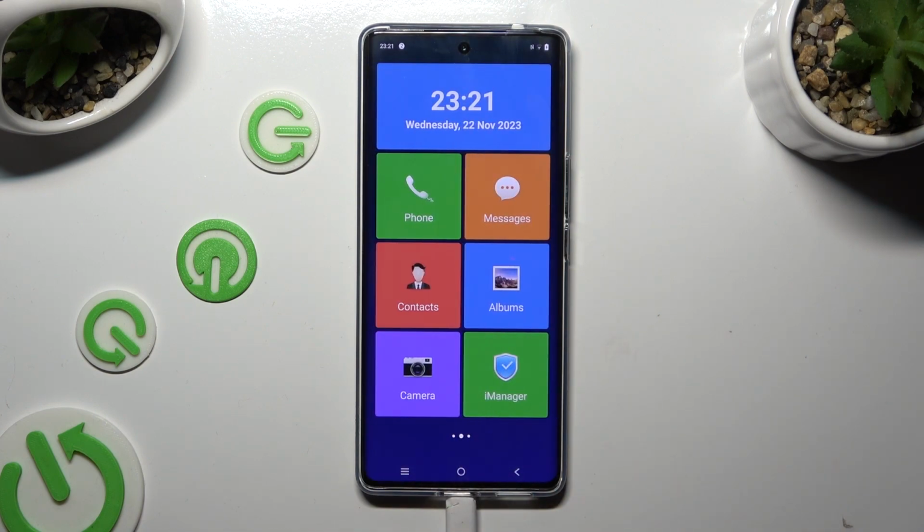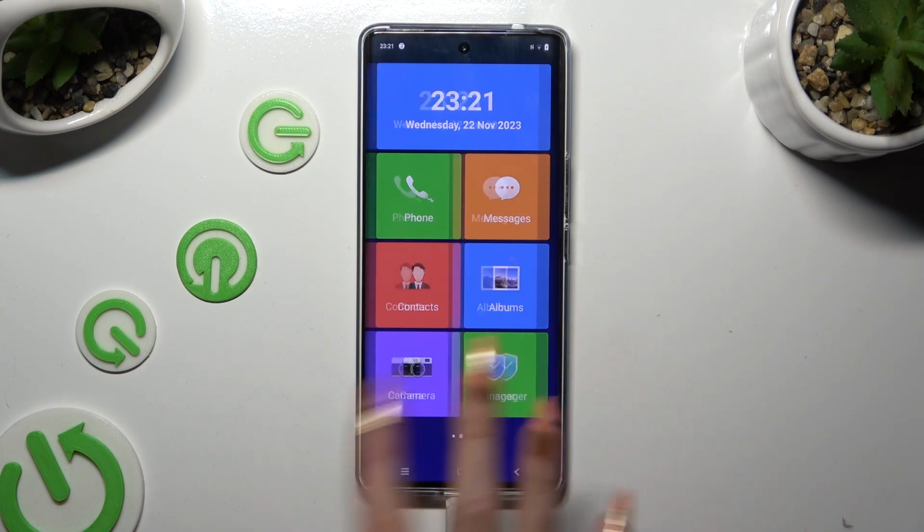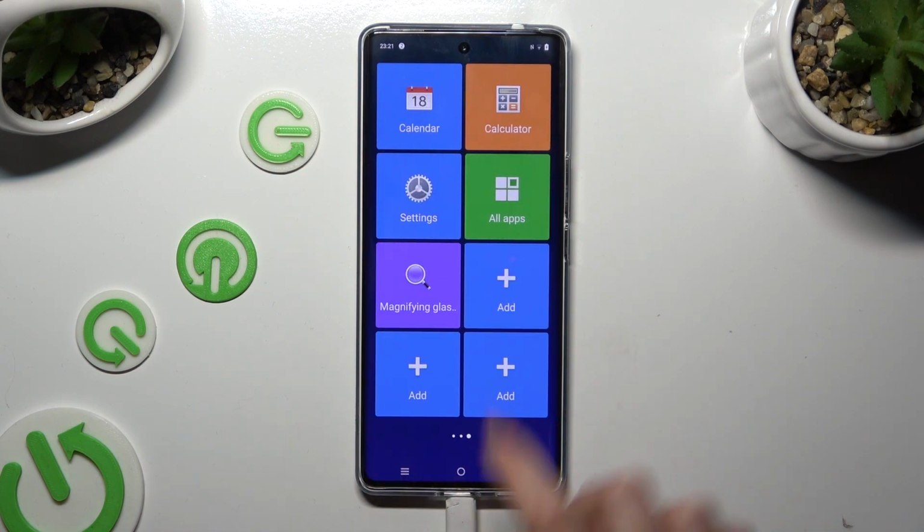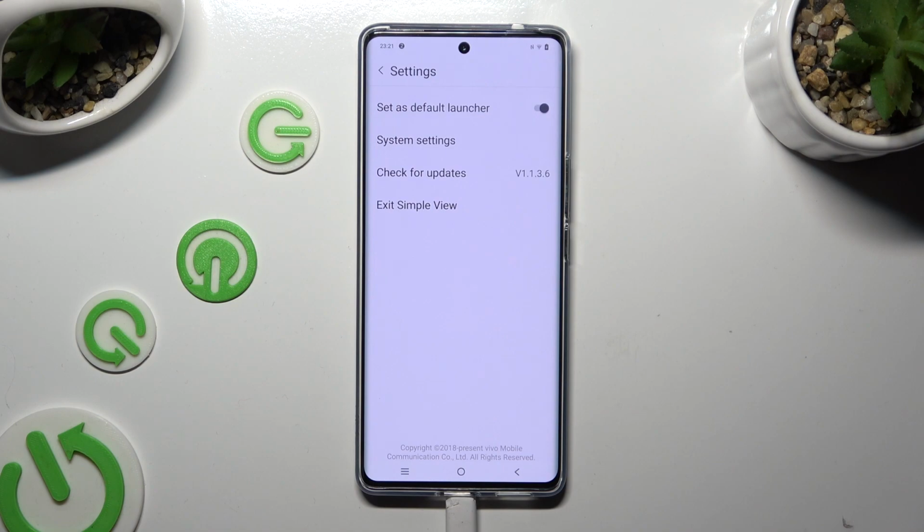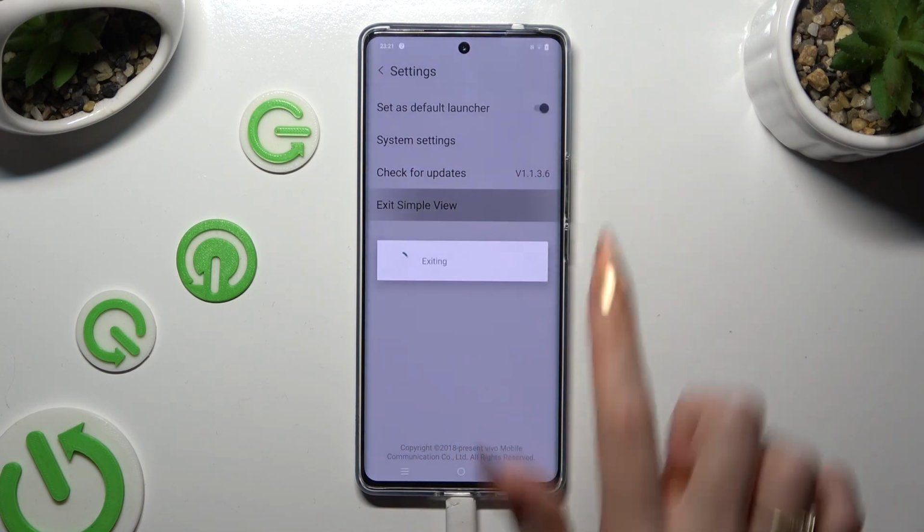If you wish to go back to the standard one, go into device settings and tap on exit simple view at the bottom.